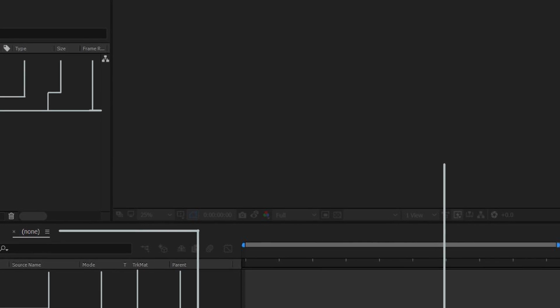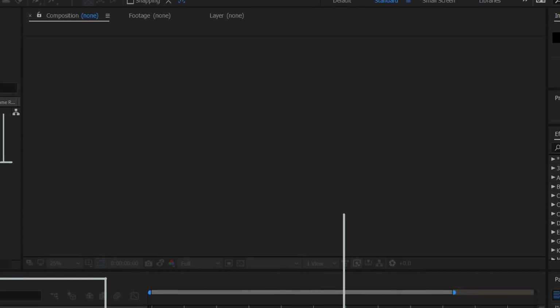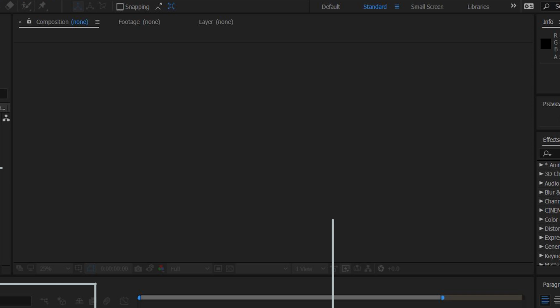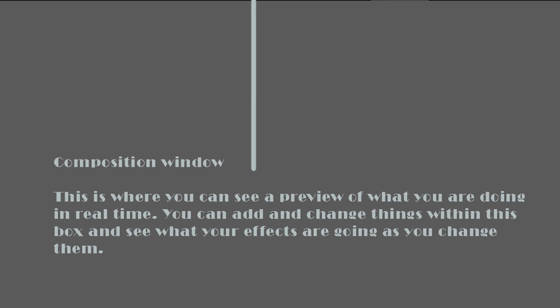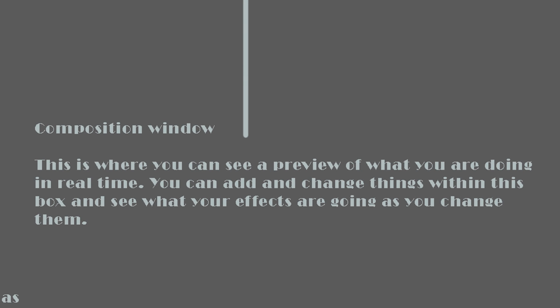We then have the very big centerpiece of the entire program, the composition box, or the composition window. In here, the only thing that you will see is the finished composition that you are working on. This means any changes you do in any other boxes will, if they are working and you have done them correctly, appear in the composition window. This is one of the reasons why After Effects is an incredibly RAM heavy program.